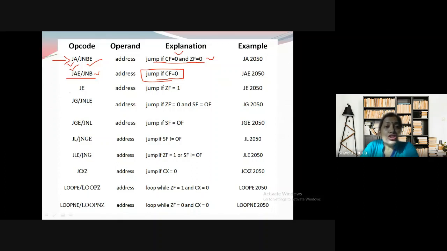Okay, and JE suggests that jump if equals to, that shows that jump if ZF is equals to 1. This is also the same, you have to jump if equals to. So these are quite similar, ZF also, JZ and JE.